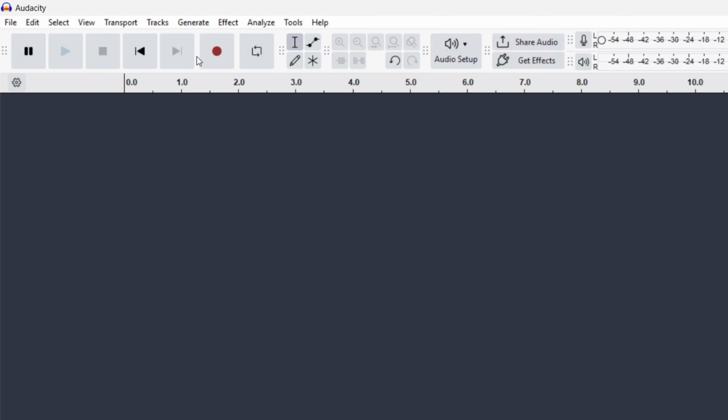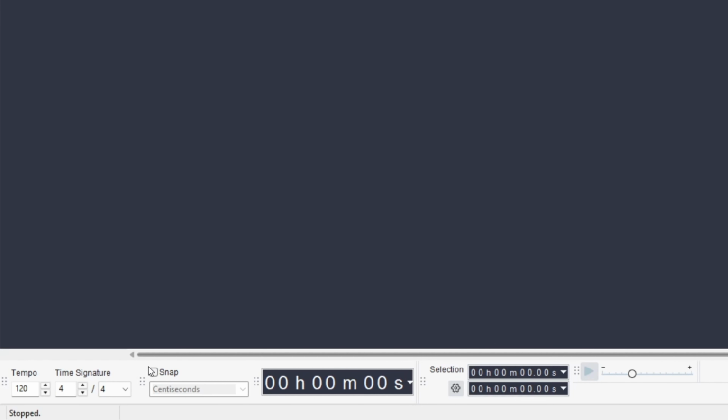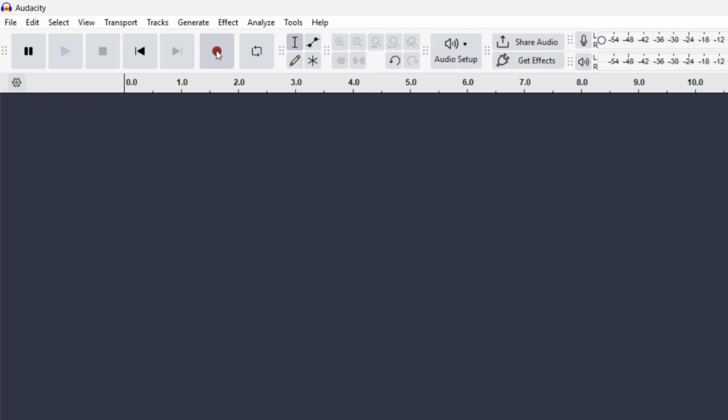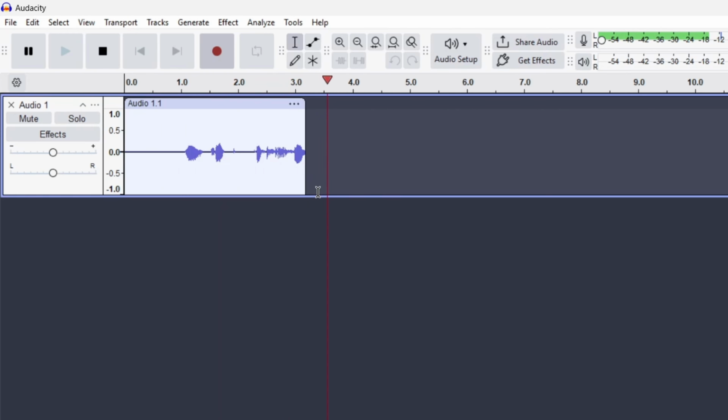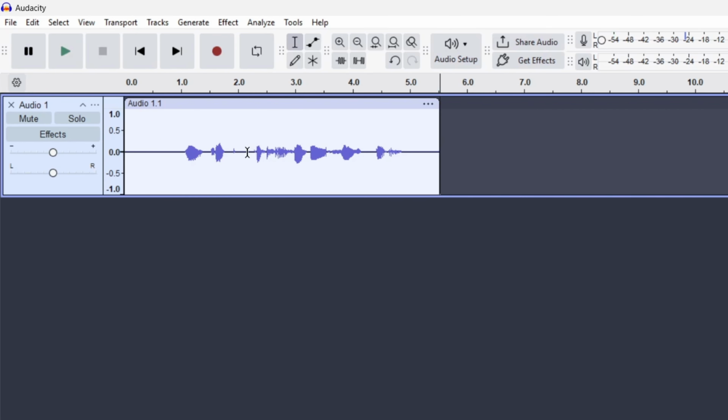You have your playback controls and recording controls here at the top, your meters here at the right, and your timestamps here at the bottom. So I'm going to click on record and record a short voiceover real quick. Mic check. This is a sample voiceover. And if you want to stop recording, simply click on the stop button.